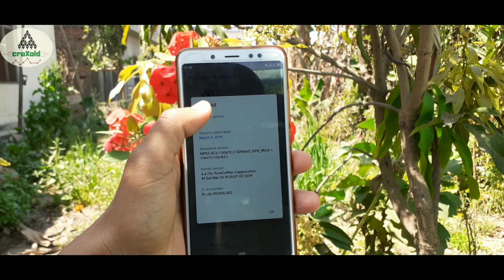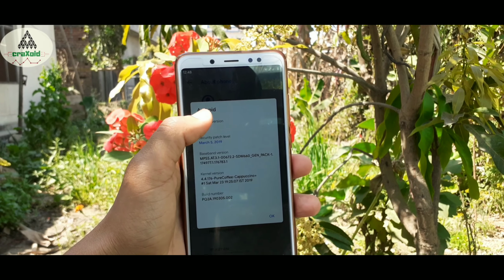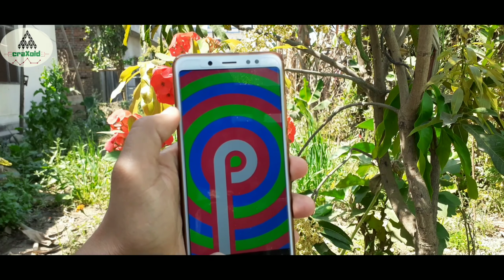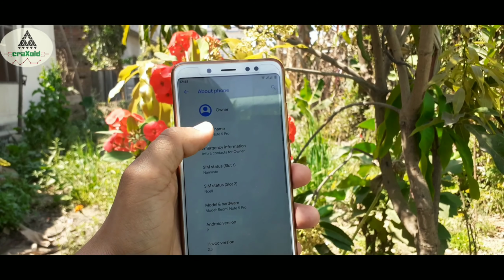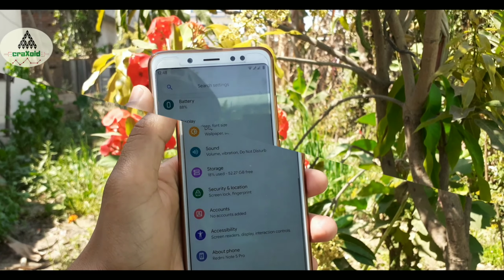Today in this video I'm going to show you how you can install MIUI 10 Global 9.3.25 closed beta ROM on your Xiaomi Redmi Note 5 Pro, and I will show you its features, specifications and one major problem. So without wasting time, let's get started.